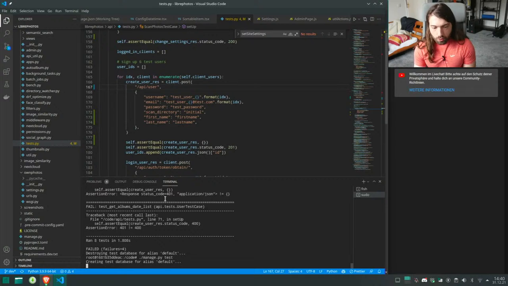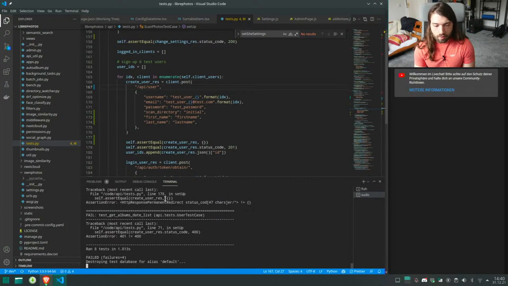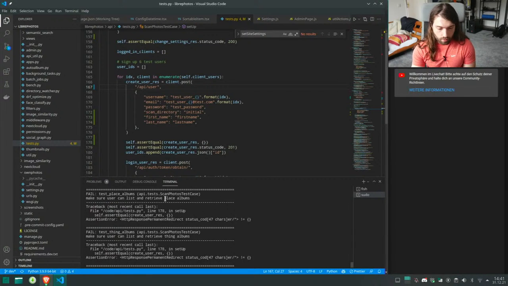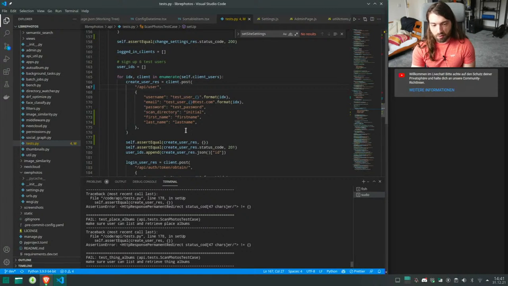So we need a 201. I don't know exactly what a 201 is, but all right, now we just get an HTTP response permanent redirect. Fun. So we're going to do this again. So 201 is what exactly?